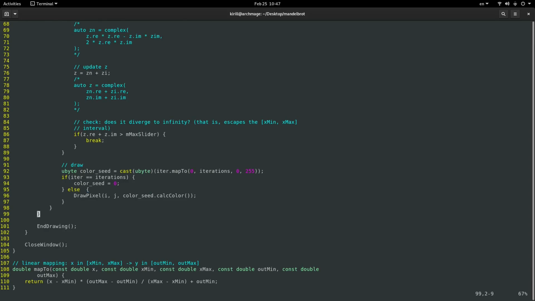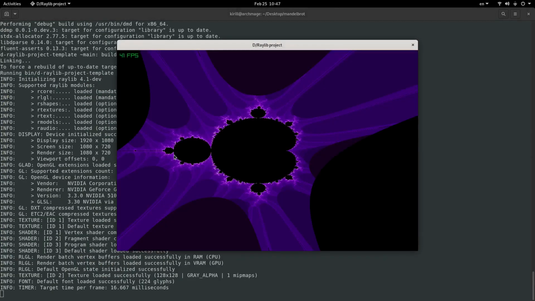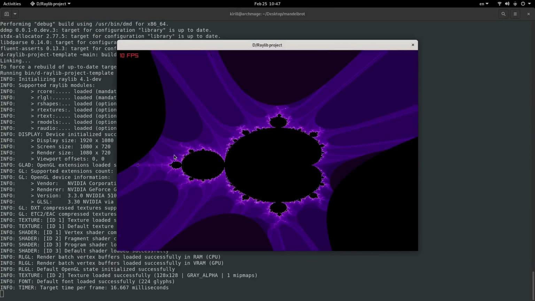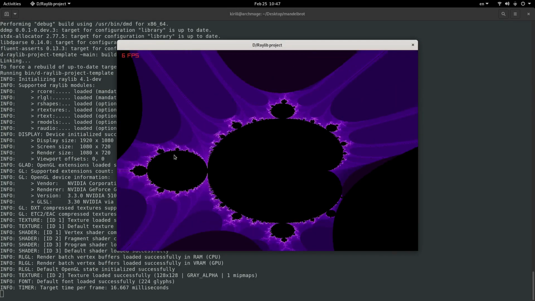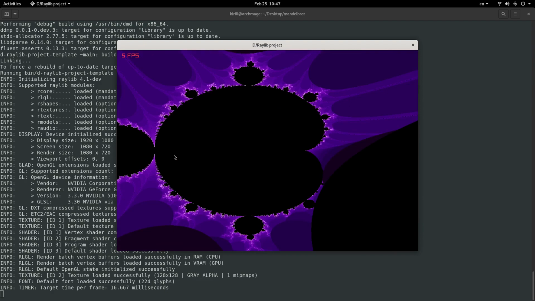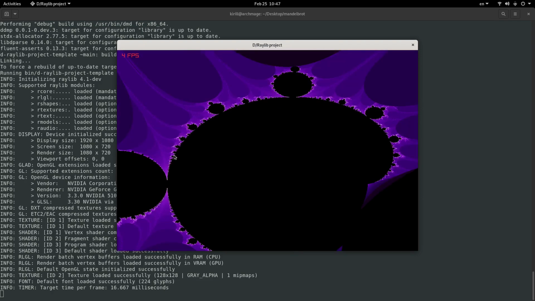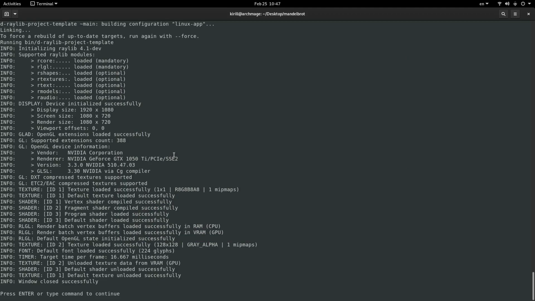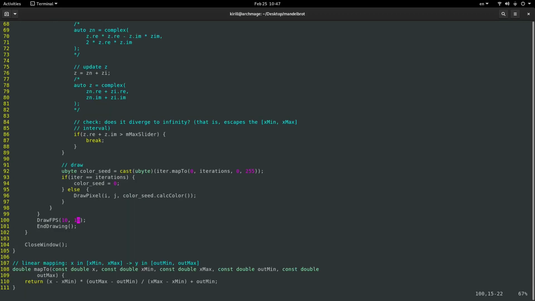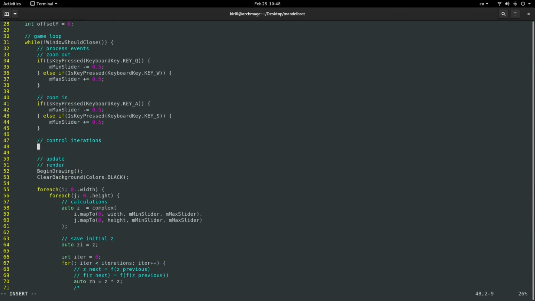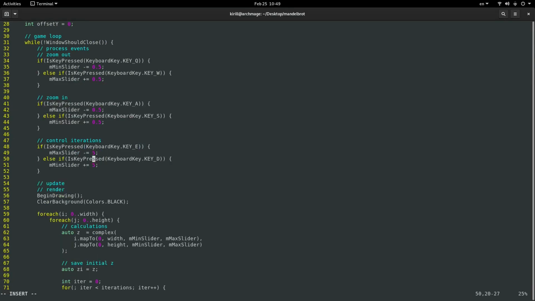And let's actually draw our FPS counter. Dub. So it's terrible, just 6 FPS. And the deeper we get, the lower our frame rate per second. So the next thing to do is to implement the iterations sliders. That's it.